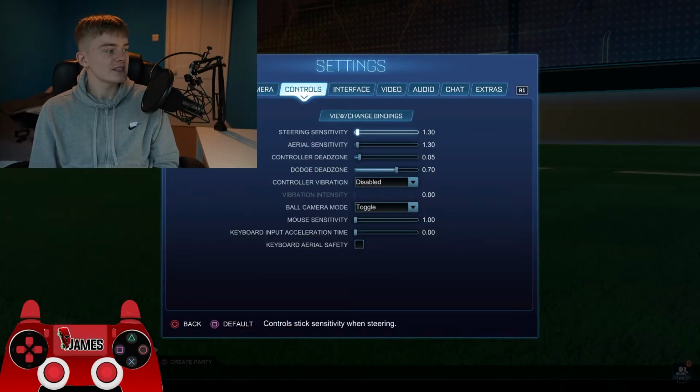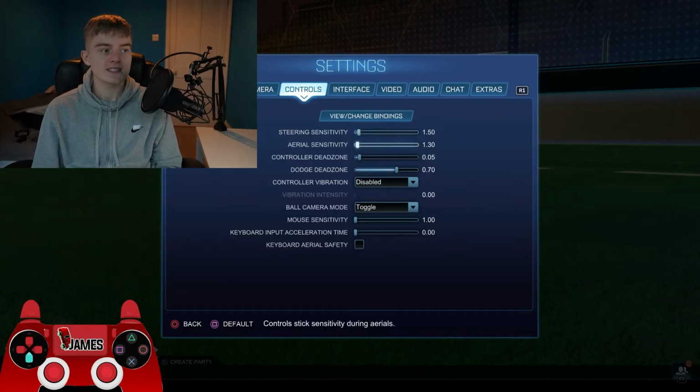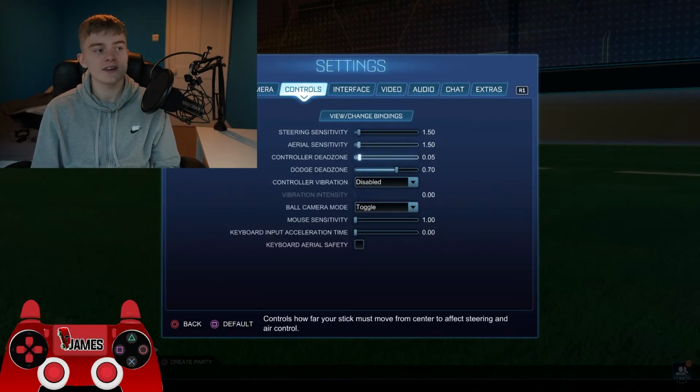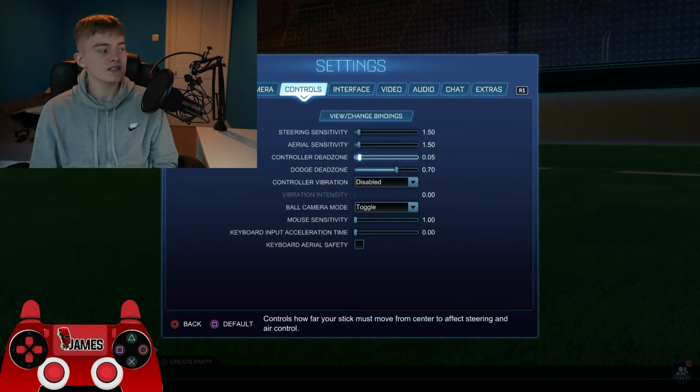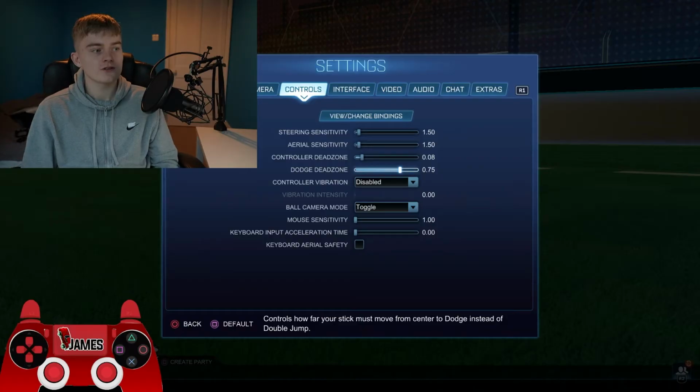So his sensitivities, he's got both of these at 1.5. The lower down the sensitivities, the better for air dribbling, and the higher the sensitivities, the better it is for flip resets and musty flicks. Then the controller dead zone, he's got this at 0.08, and he's got the dodge dead zone at 0.75. These are really good settings. I would always recommend these, and this is actually very close to what I use, so I really like these settings.